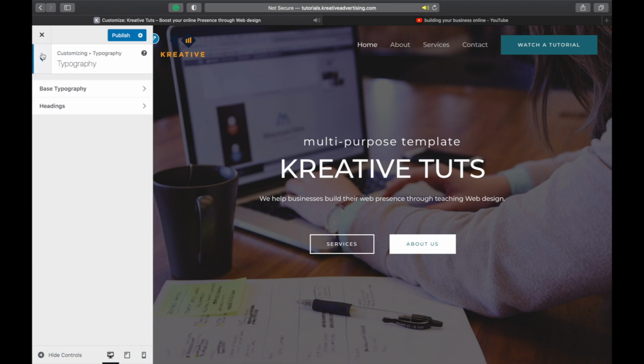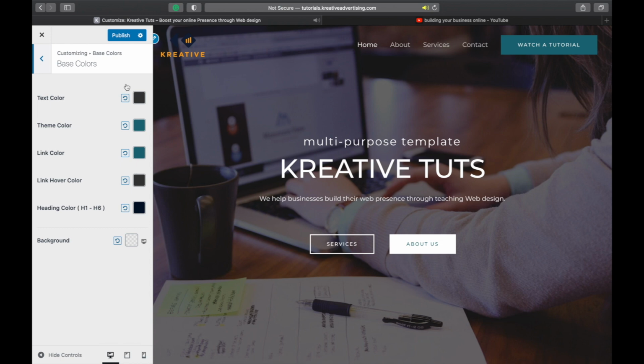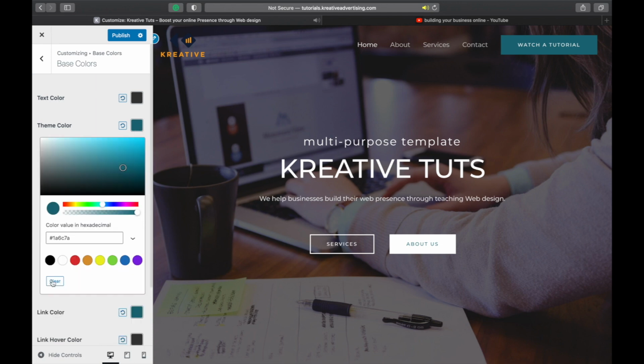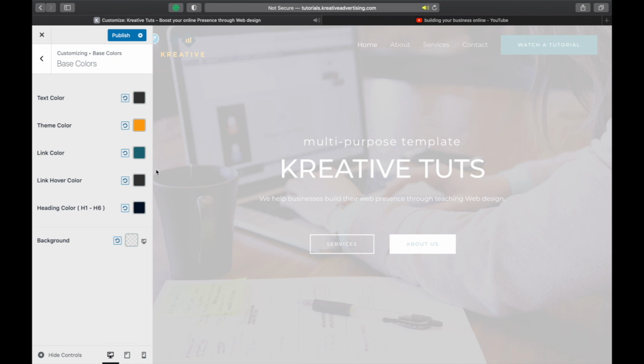We'll go back to global and choose colors. Here we can choose the main colors of our website. For example, the theme color, we can change that. I have a mustard color code, so yellow is my color to match the logo. If you have your own colors, you could put them there. Otherwise, you could select from the ones shown.